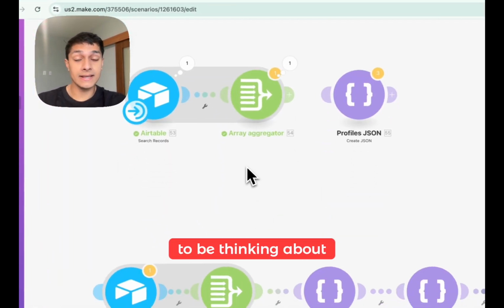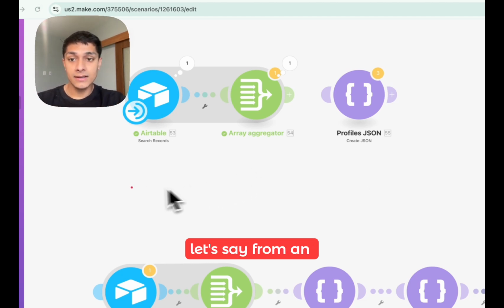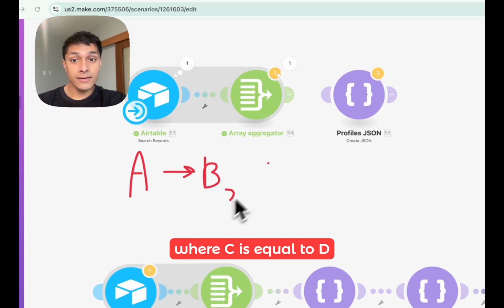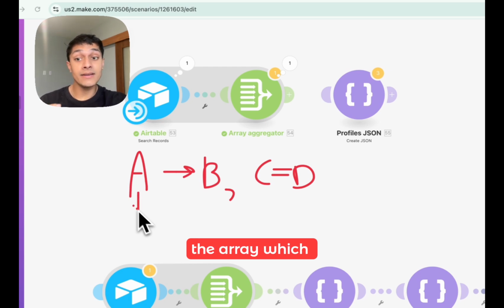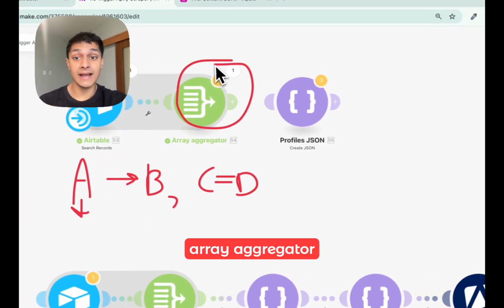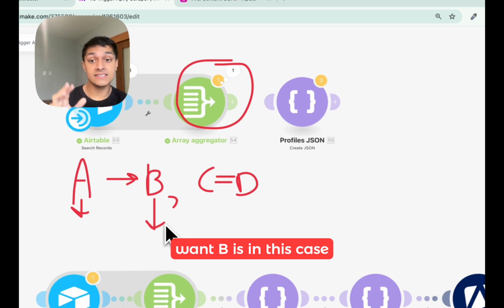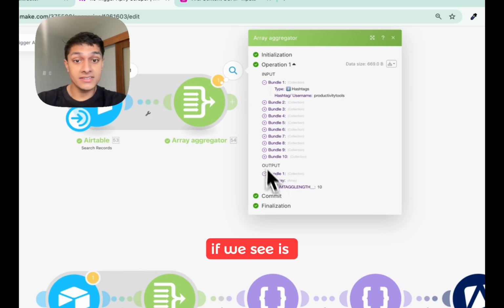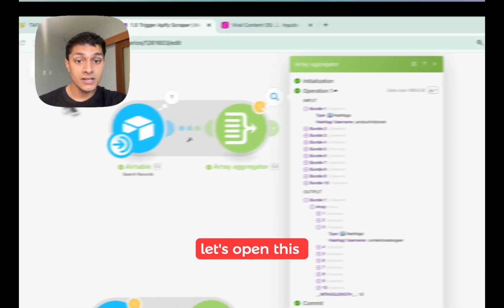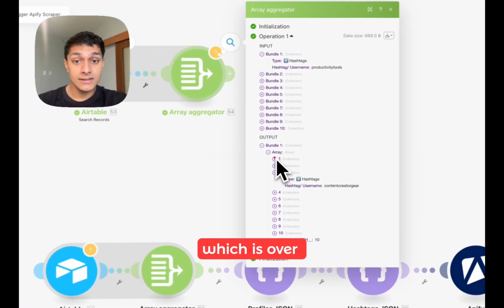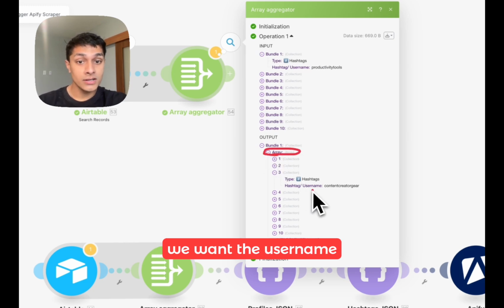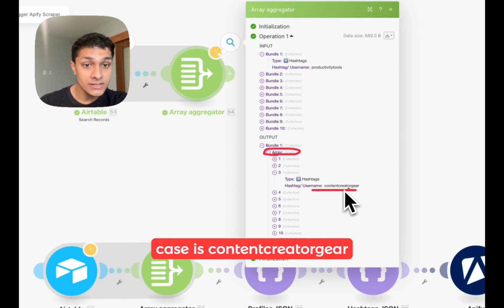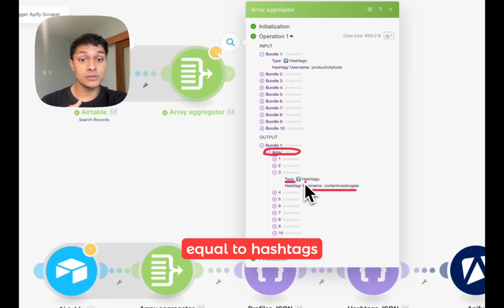So really what we want to be thinking about the map function is, let's say from A, I want B where C is equal to D. So in this case, A is going to be the array which we have in this case, which has been returned by this array aggregator. And what we want, B, is in this case, the hashtag or the profile name, where C is equal to D. So how that would map out over here, if we see, is in this case, let's open this up. So out of this array, which is over here being returned to us, we want the username, which in this case is content creator gear, where the type is equal to hashtags.